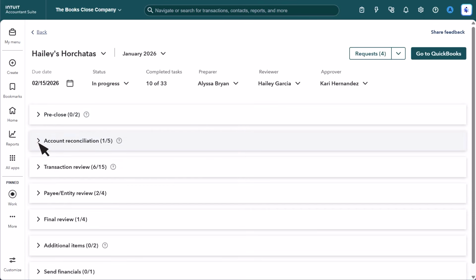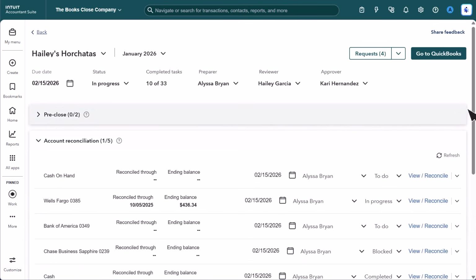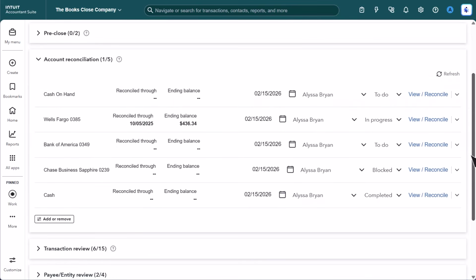Account Reconciliation lists bank and credit card accounts that need to be reconciled for the period. Select View Reconcile to complete a reconciliation and return to the workflow when finished.